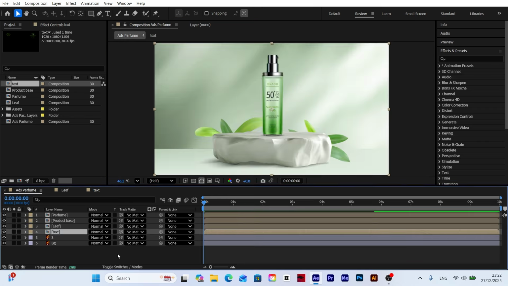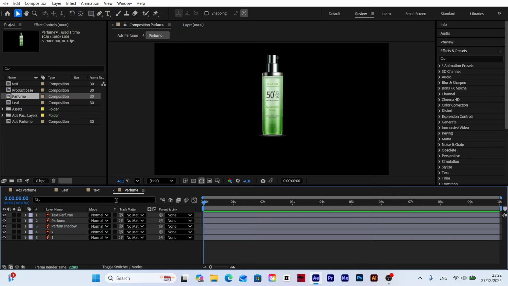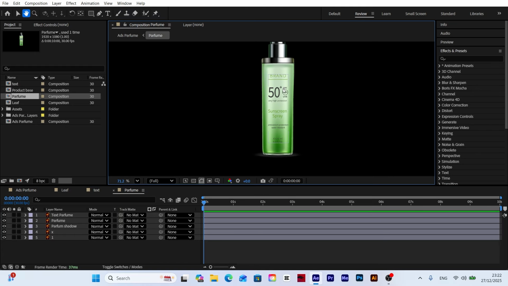Let's head back to the main composition. Since we want the text to appear towards the end, we'll shift those layers down the timeline for now. Now, let's focus on the star of the show. Double-click on the product composition to start the animation process.